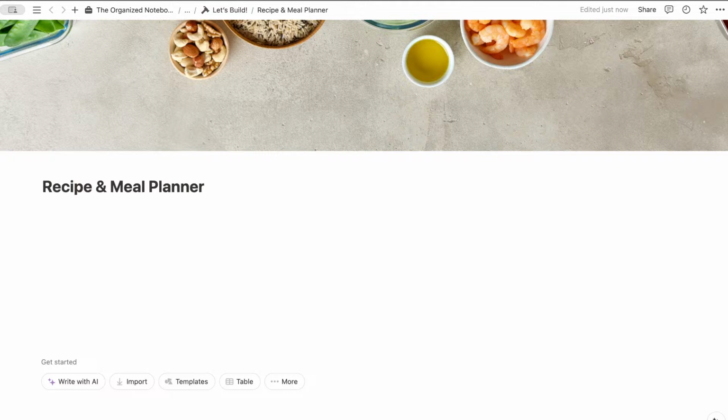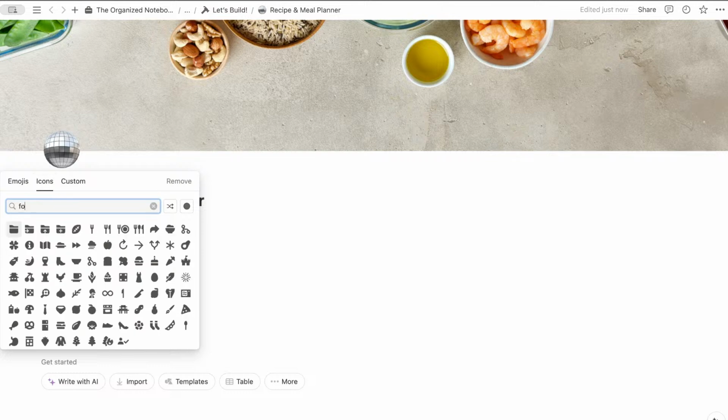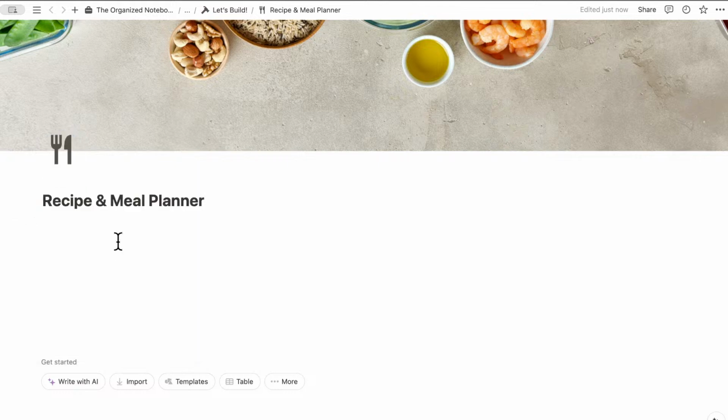So then if we go to this page here, we can actually also add an icon. So let's go ahead and add an icon here. So you can go to icons and we'll search for something food related. So we'll just go with this fork and knife. And then we're going to start building the databases.